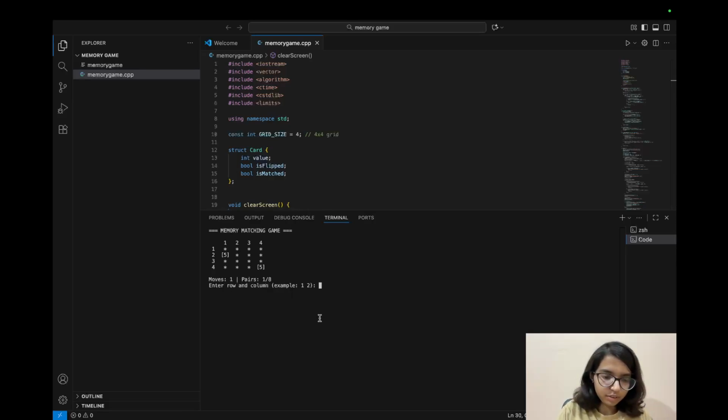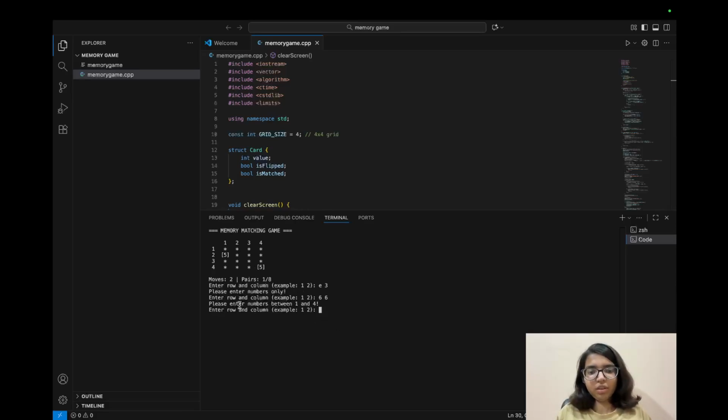Now suppose I pick another one. 2, 1 we already selected. 2, 2. Oh, it does not match. Suppose if we enter something that is wrong. Suppose I enter E3 here. Then it will ask for numbers only. And if I do something wrong like 6, 6, which is out of range, then it will ask for numbers within the range.